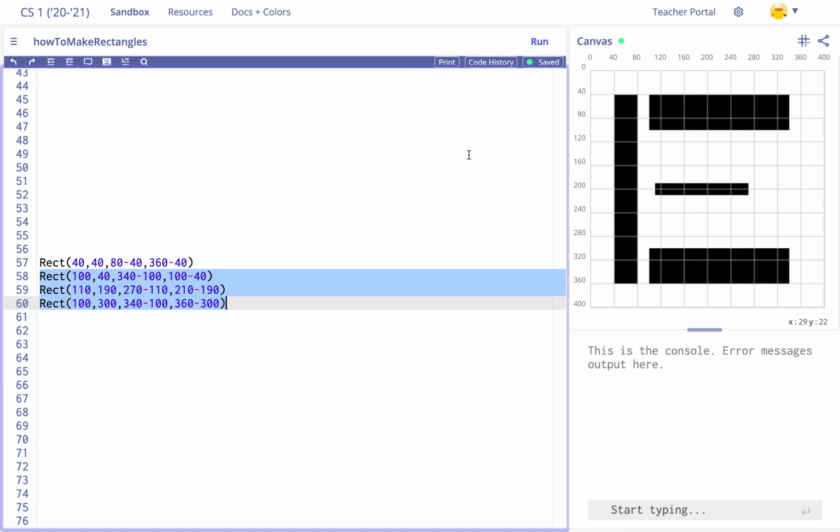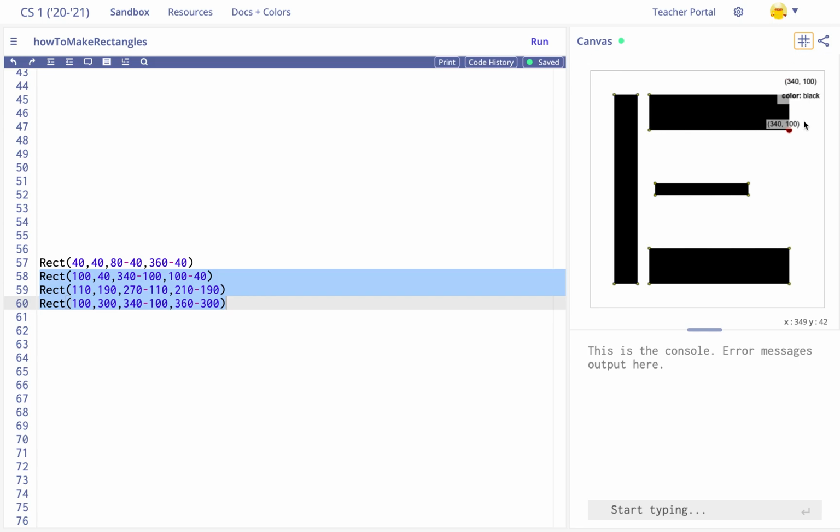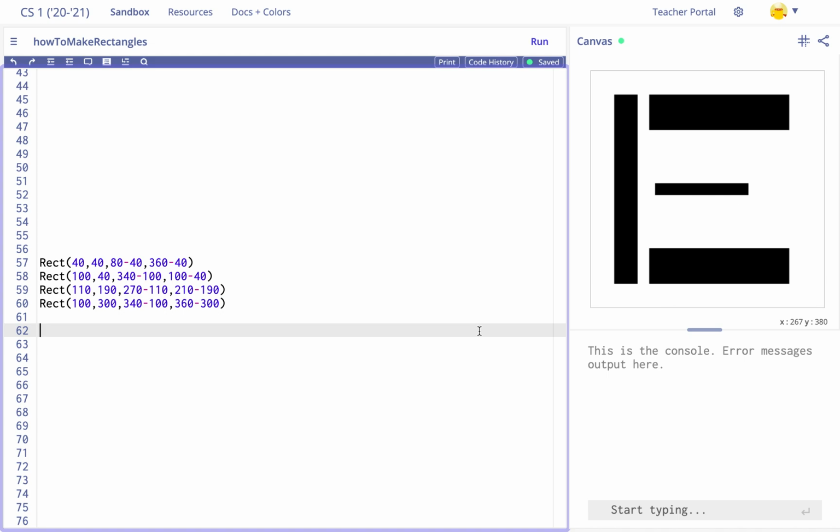Now, that strategy, just looking at the numbers on the grid, isn't always going to work if we have shapes that don't fit perfectly within the grid boxes here. So let's turn off this grid and find another way that we can also figure out the values to create a rectangle.